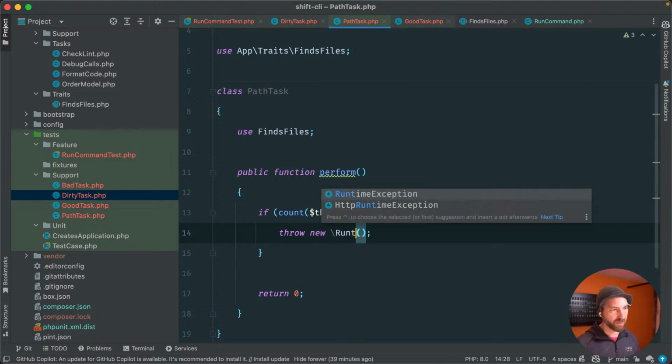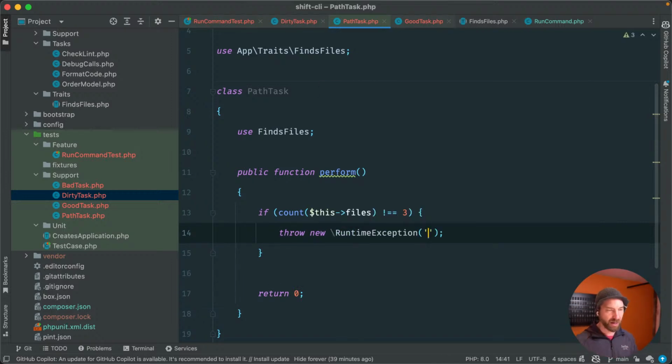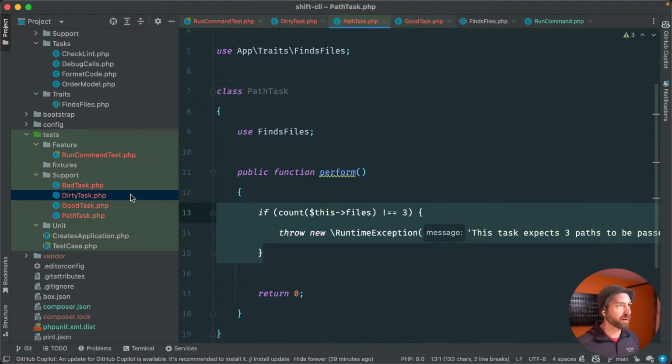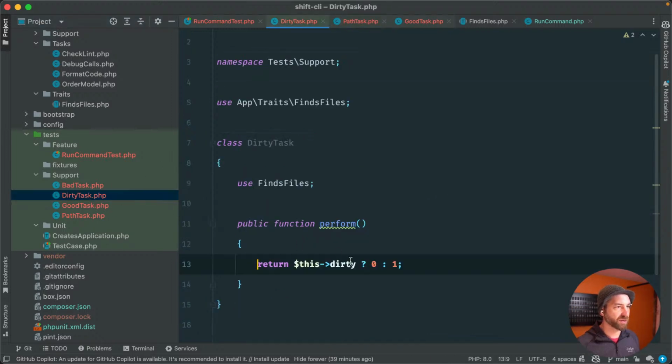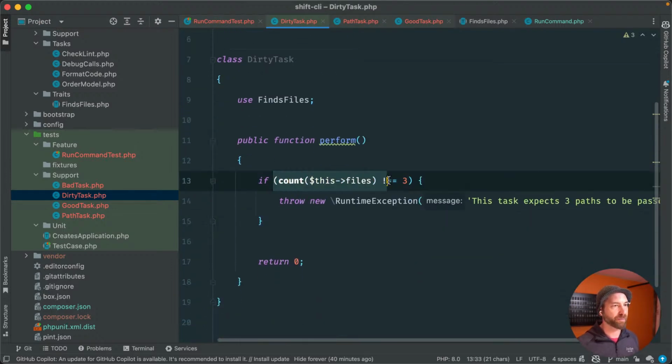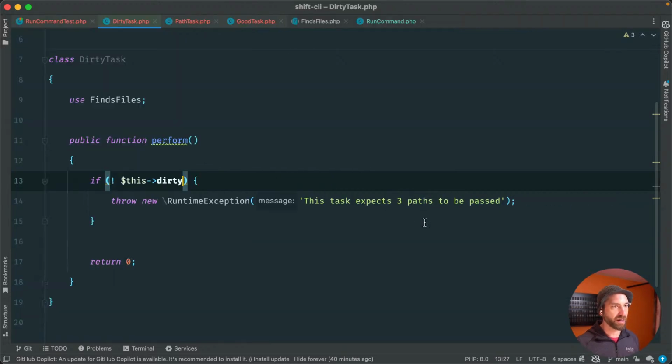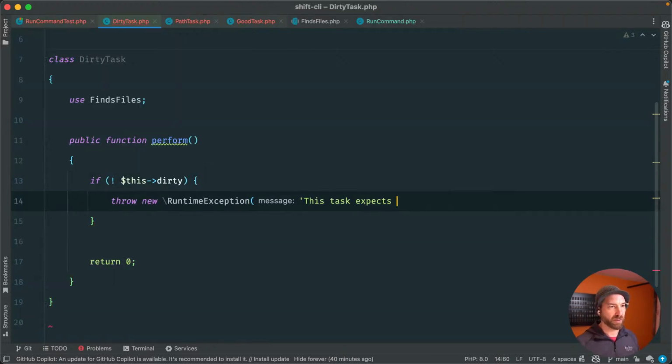So this is another alternative. This might be a little bit cleaner because you're going to get some feedback: this task expects 3 paths to be passed. I like this approach better now that I'm looking at it. So let's go back to dirty task and do the same thing. We'll always return 0 unless not this dirty, and we could say this task expects the dirty option to be set.